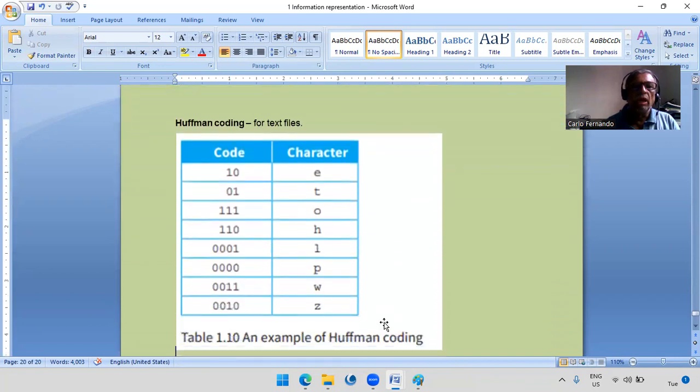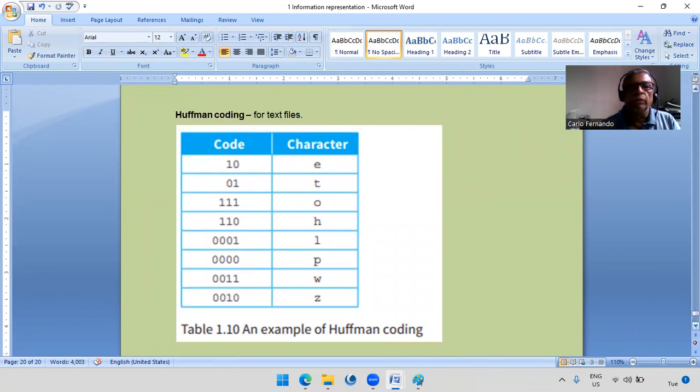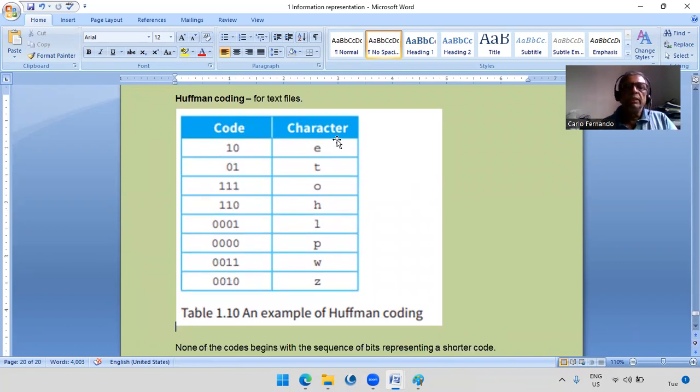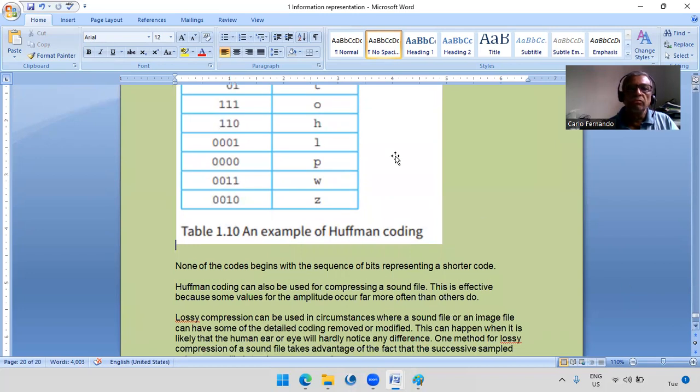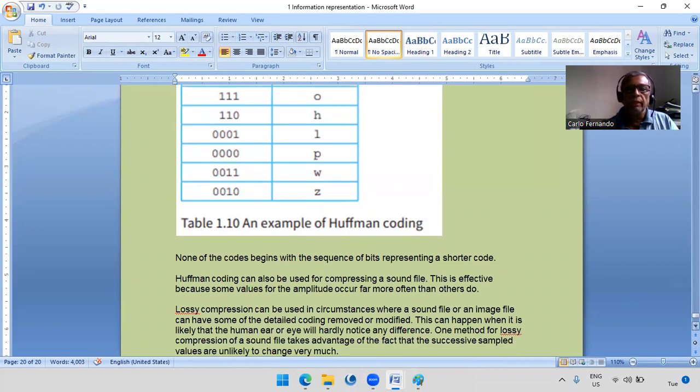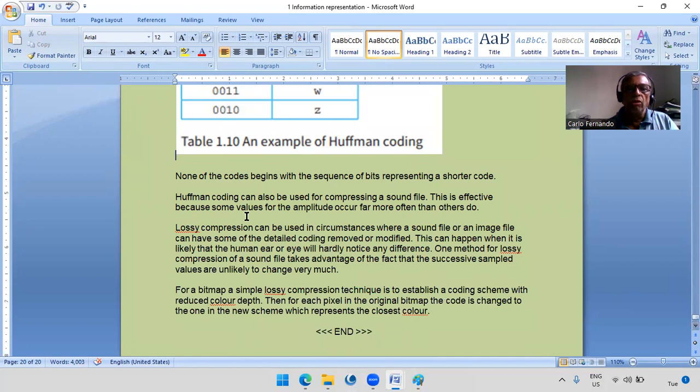Then there is a thing called Huffman coding for text files. That is ideal for text. Each character is given a code, and none of the codes begins with the sequence of bits representing a shorter code. So this 10 will not start with any other code. 01, no. 111, no. So therefore it is unique. And then for the alphabet it's given. So you can use that.